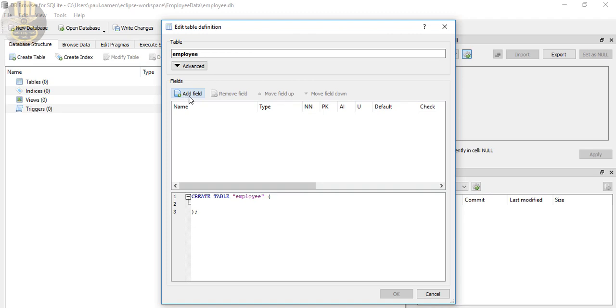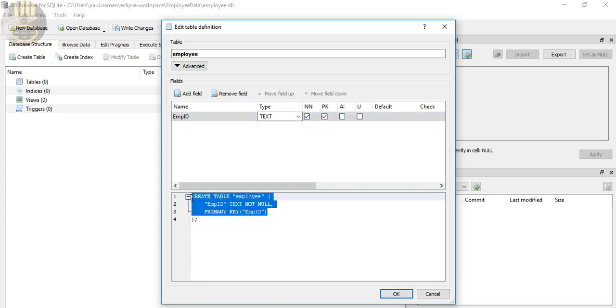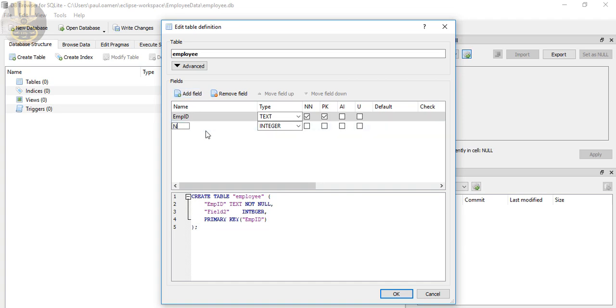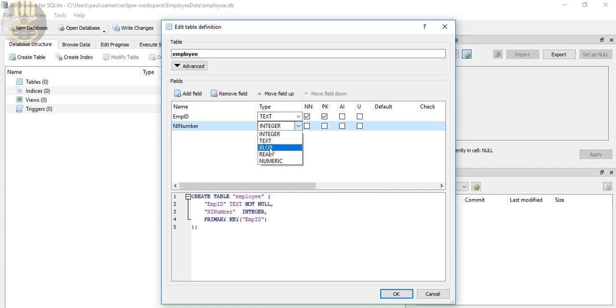So the first thing I want to do is come right here. You see where we have add field. Click on that. The very first field is going to be employee ID. And this very employee ID, I'm going to make it a text. And it's going to be my primary key as well. Look at it, it's all there for you. That's how good this system is. Add another one. The other one is going to be NI, National Insurance Number. I'm going to make the data type text as well.